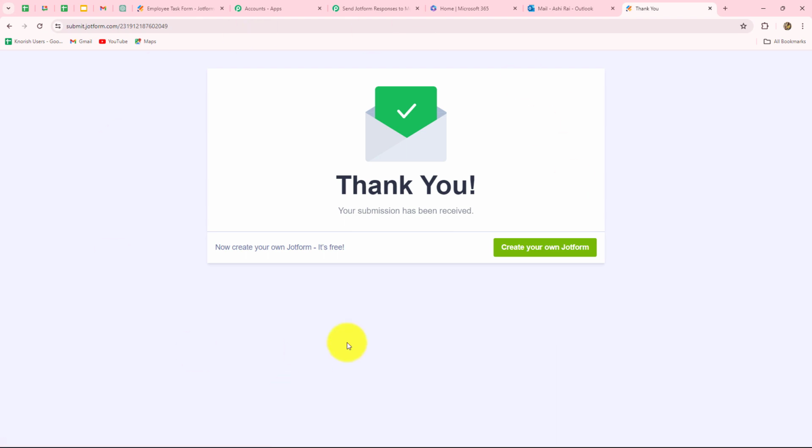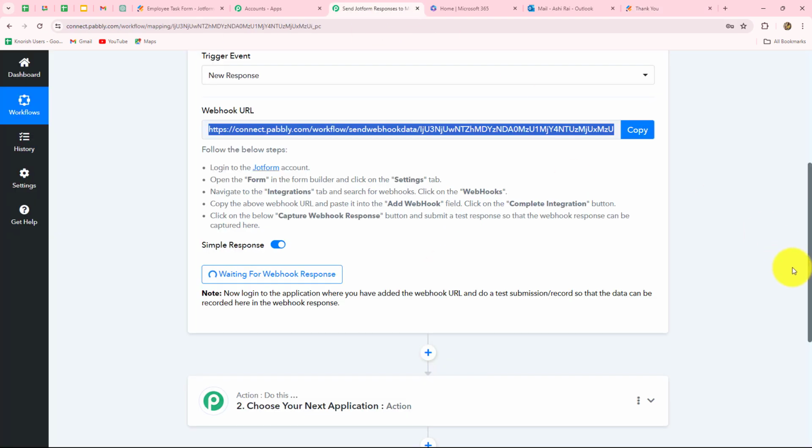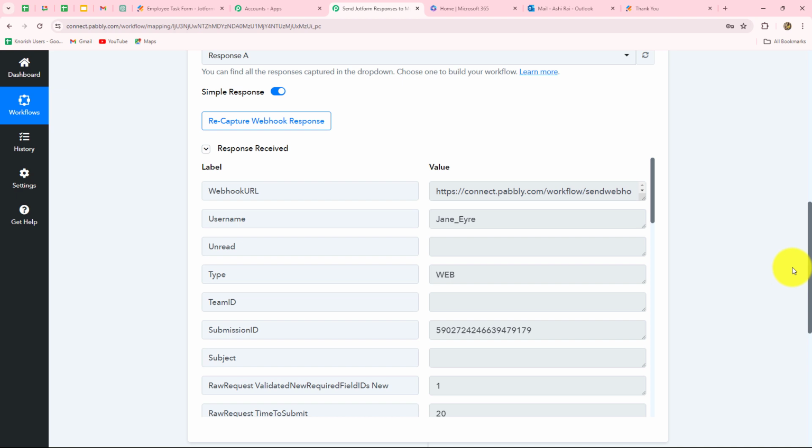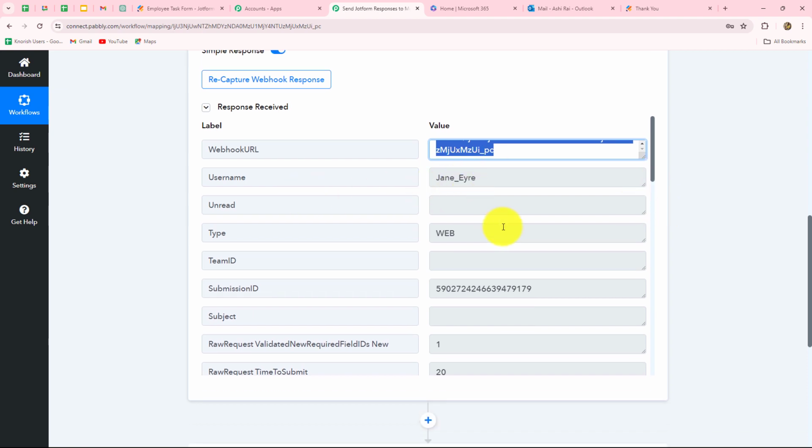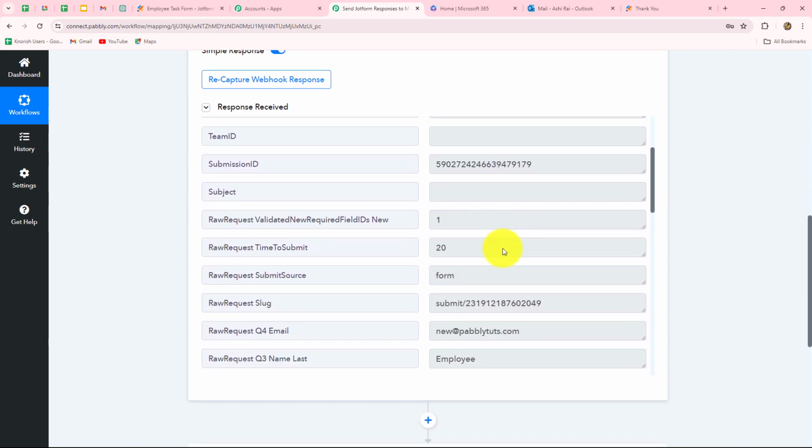And as soon as the form is submitted, let's go back towards Pabbly Connect. We will wait for a few seconds over here, and we can see that the response is received. So in the response, we have received all the details. This is the URL through which we have set up this connection. Here is the username of the account. Okay, all other details are also over here.